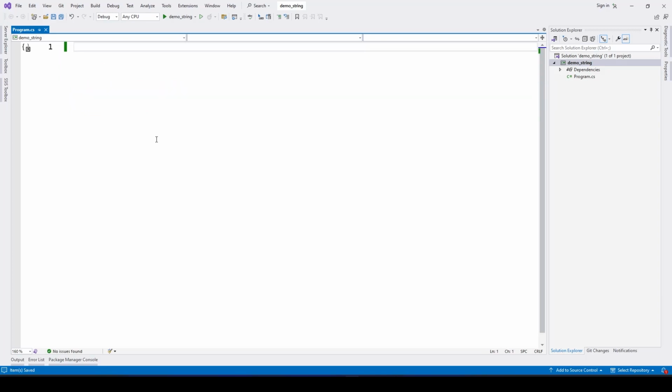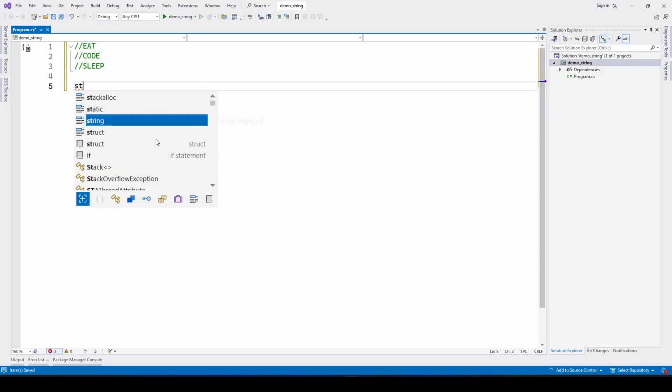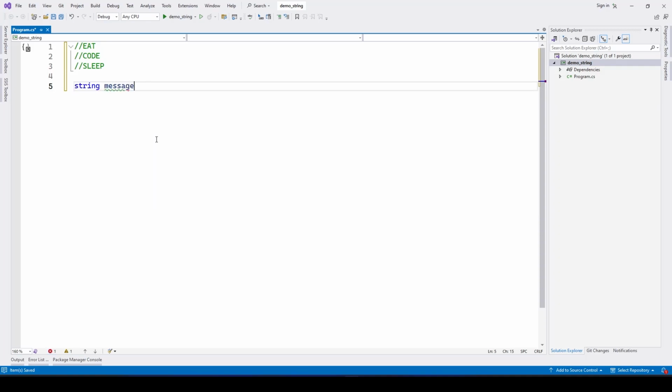Let's say we have one more requirement. In that we want to print a string something like that. In the first line, I want to print eat. In the second line, I want to print code. And in the third line, I want to print sleep. So let's say I have declared a variable, let's say message, and I want to print eat, new line, code, sleep.